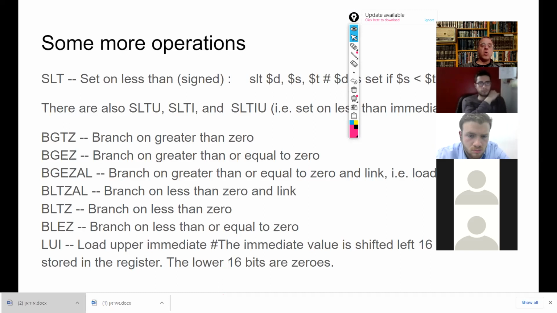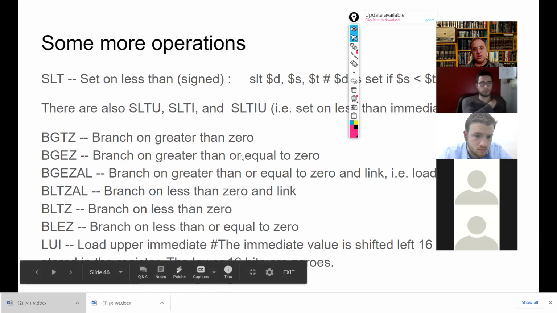Some more operations. This is very important, extremely important. Set less than. Because if you noticed, we had branch on equal and branch on not equal. What if I want to do a branch where it's less than something? If it's less than this, then go here. Or if it's greater than this, go here. So there is no branch like that, actually. Here we see some. There are some. Branch on greater than 0. Branch on greater than or equal to 0. These are special commands. Branch on greater than or equal to 0 and link. Well, we don't learn that yet. But essentially, branch on greater than 0, branch on equal to 0, greater or equal. Branch on less than 0 or less than or equal to.